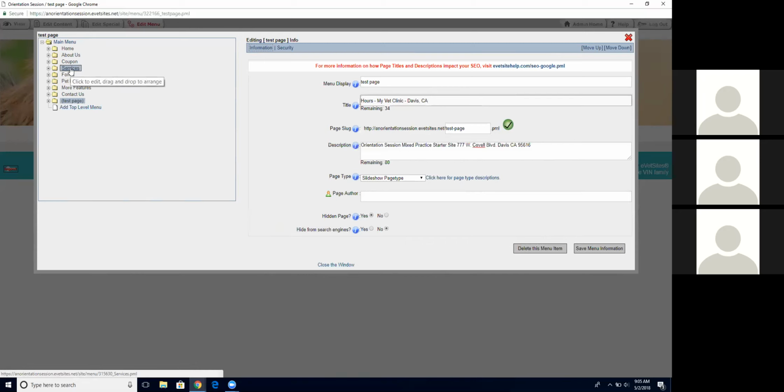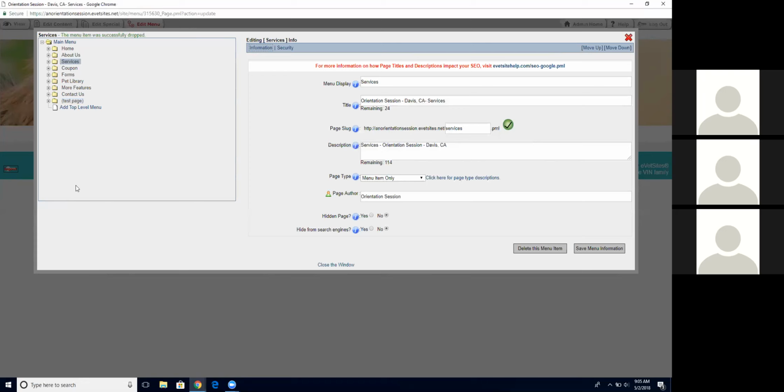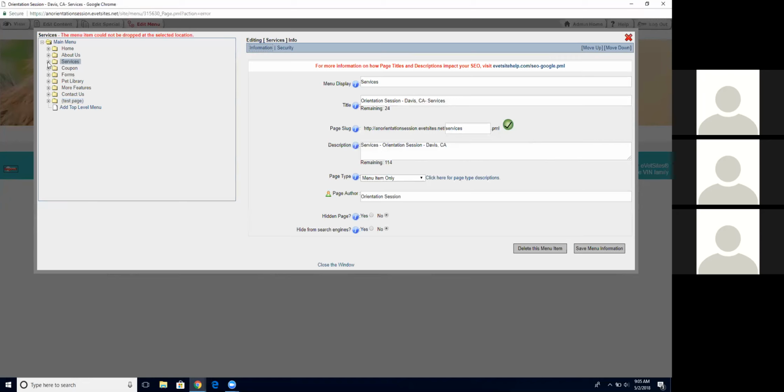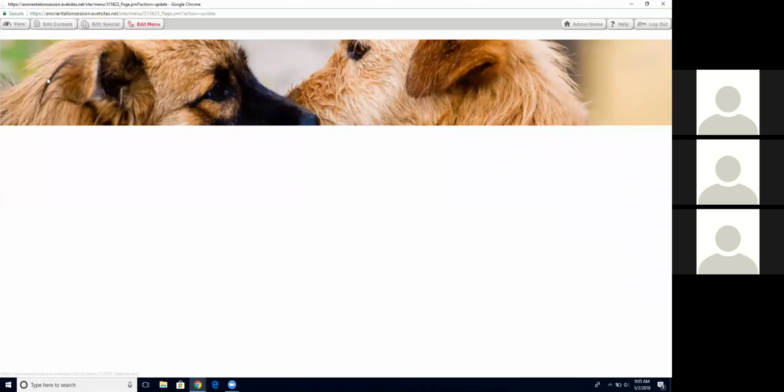You can drag and drop. I'm just clicking services and dropping it. If I think services should go under one of the top levels, then we can consolidate our menu by dragging and dropping. But it only allows us to go 3 tiers, and these people actually have a lot of levels here. But that's how it works.